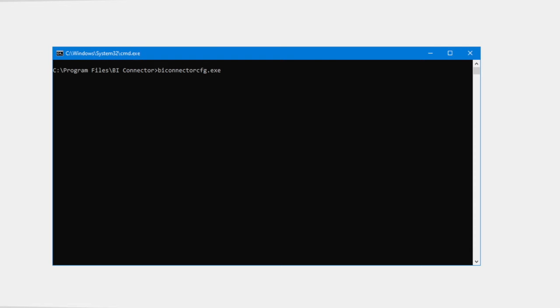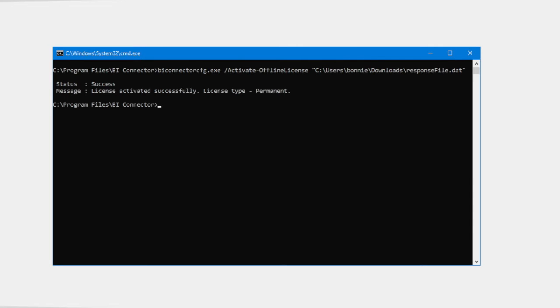In the previous command to create the offline license, the result was a downloaded file called responsefile.dat. This file is needed to activate the offline license. In my CLI, after the space, I'll enter the command activate-offline license, followed by another space. The location of my response file is in Downloads, so I'll enter the path C, Users, Username, Downloads, responsefile.dat. After pressing Enter, I'll see my license activation message.